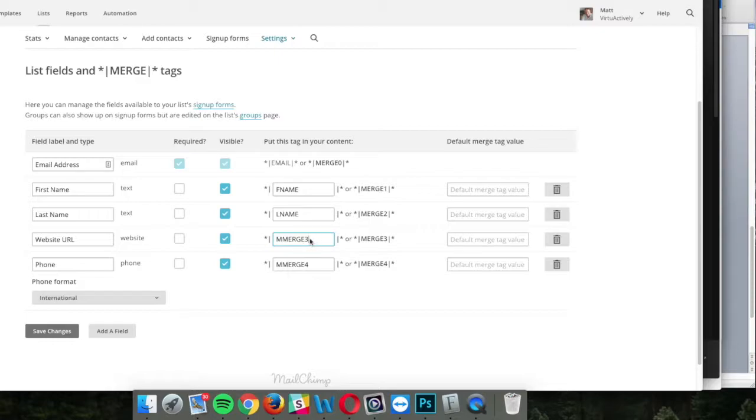Now I'm going to change this one to reflect the type of field it is, and in this case it's website, and I'm going to change this one to phone. Much easier to work with when it actually makes sense with what it's relating to. Okay, I'm happy with all that. I'm going to save those changes.